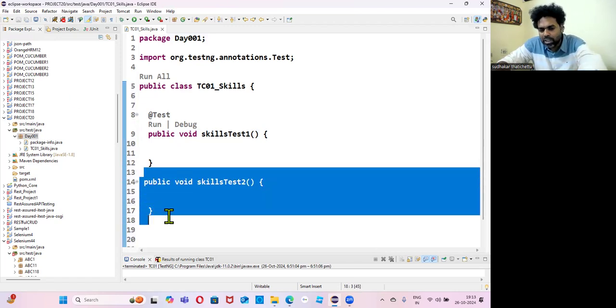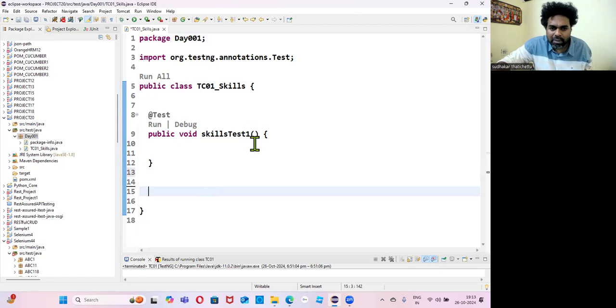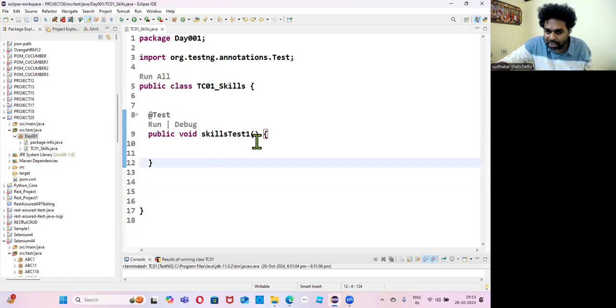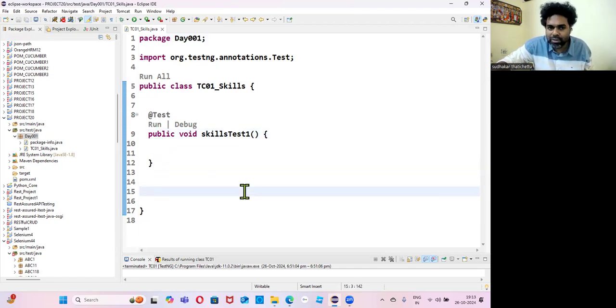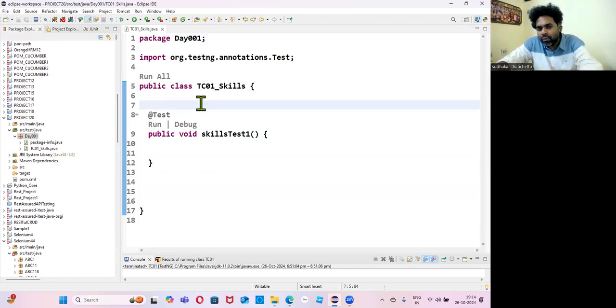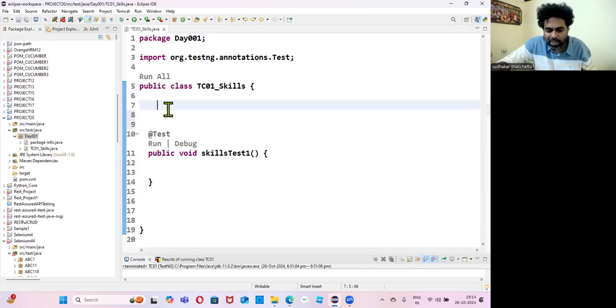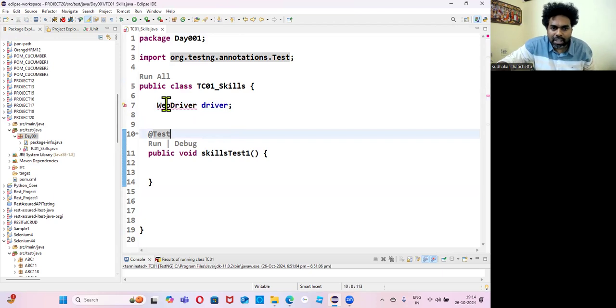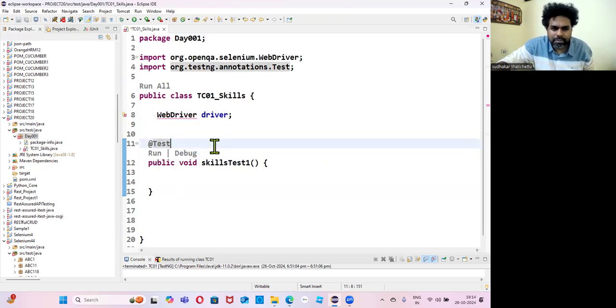I'm not writing multiple test methods, just only one method. A class can contain a method, and every method contains a starting curly bracket and an ending curly bracket. That's what we have discussed. To write a Selenium program, what is the first line of code we have to write? WebDriver driver. It is the WebDriver declaration, because we are going to write a set of driver commands. Let me save it and import WebDriver.